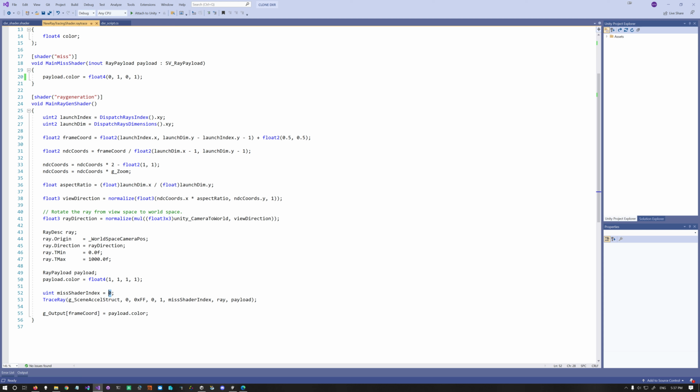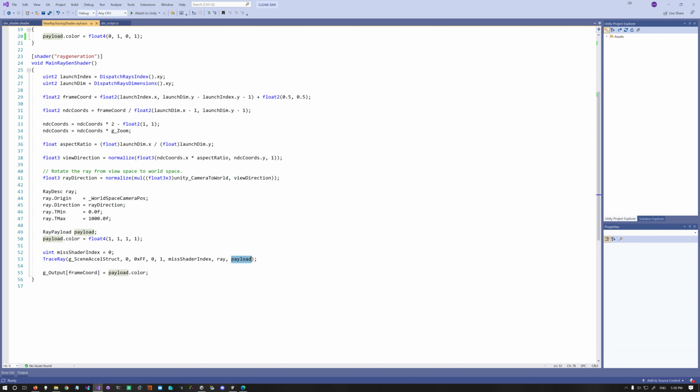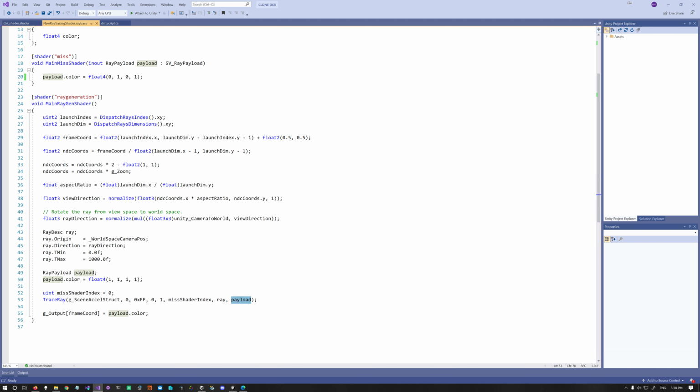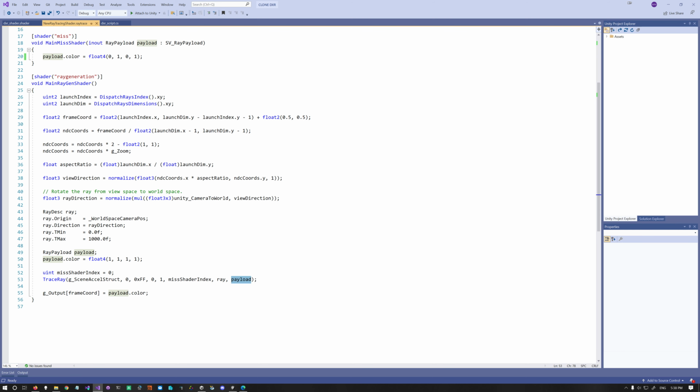So in order to dispatch a ray, we're going to use this intrinsic TraceRay. First we're going to define the acceleration structure that we have created before. For now we're just going to ignore this part. Here we define the miss shader, here we define the ray we want to trace, and here's the payload. This main ray generation header, we're not going to change that much, so most of the time it will be the same.